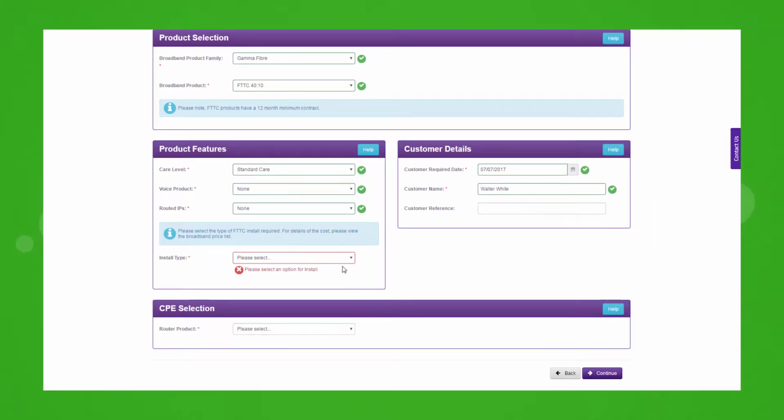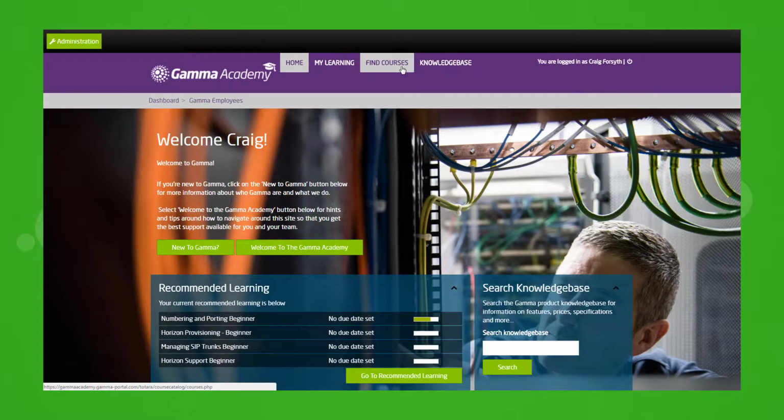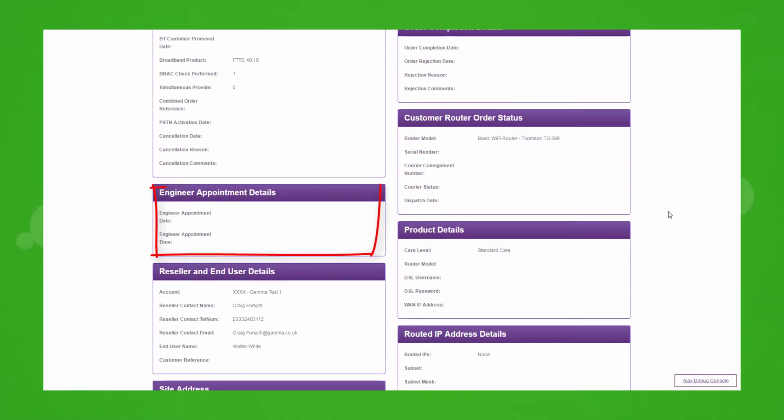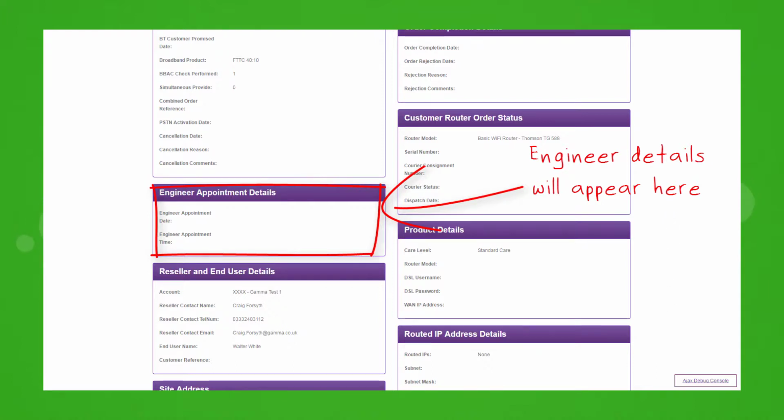You will then need to place the broadband order on the Gamma portal and select self-install from the drop-down when prompted. We have a separate video on ordering Gamma broadband on the Academy. You will be advised of the date and time slot, either 0800 to 1300 or 1300 to 1800, that the engineer will activate the new FTTC service once your order is committed. It may be activated at any time in the assigned time slot.